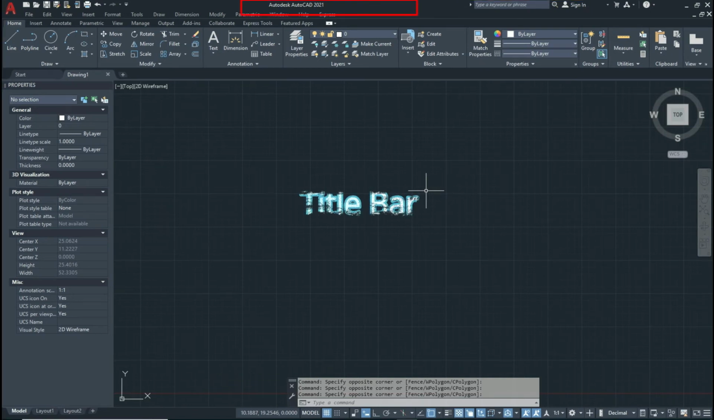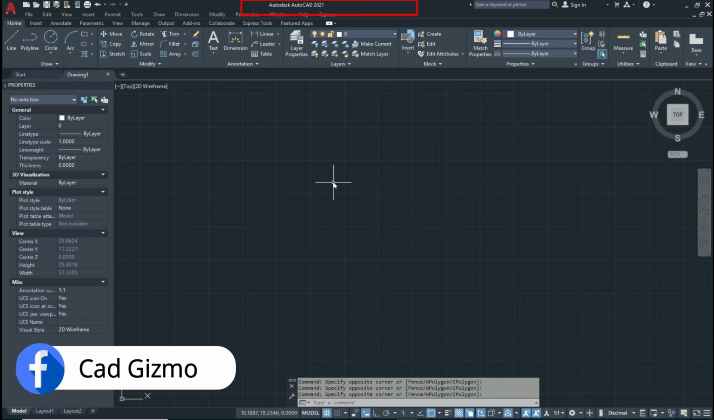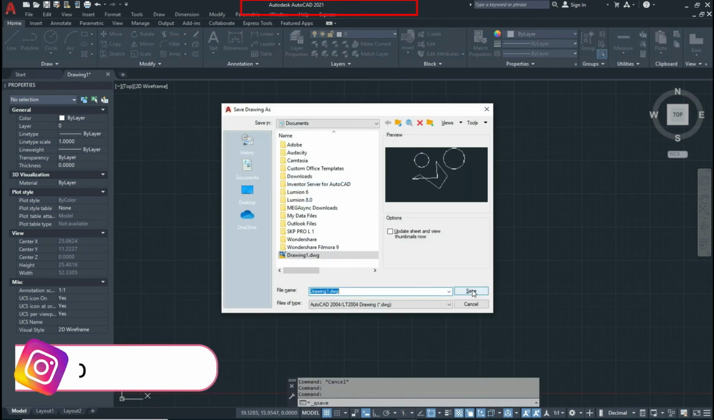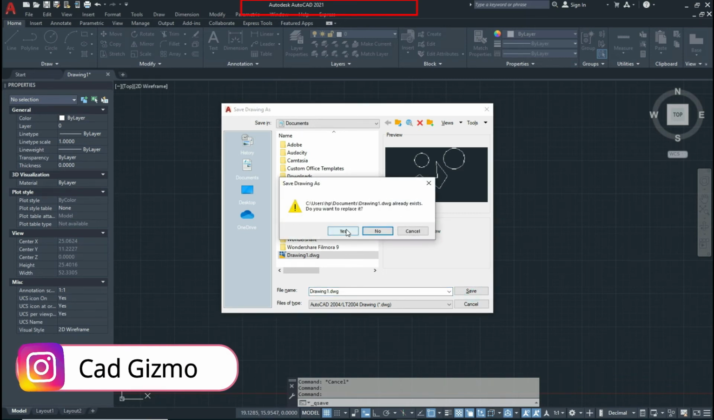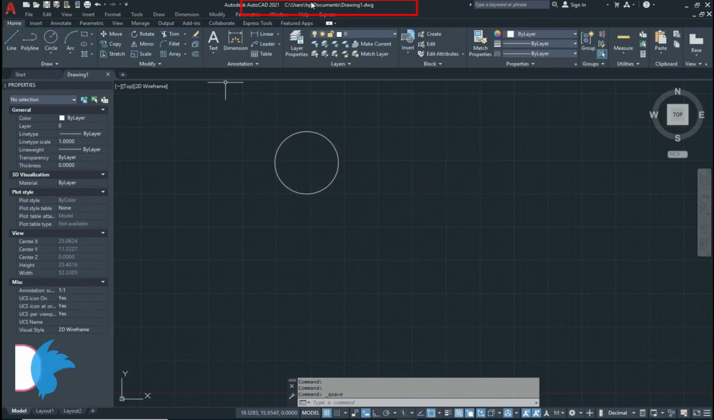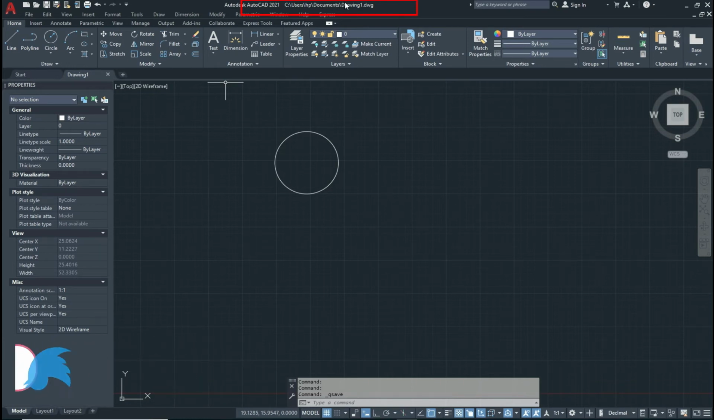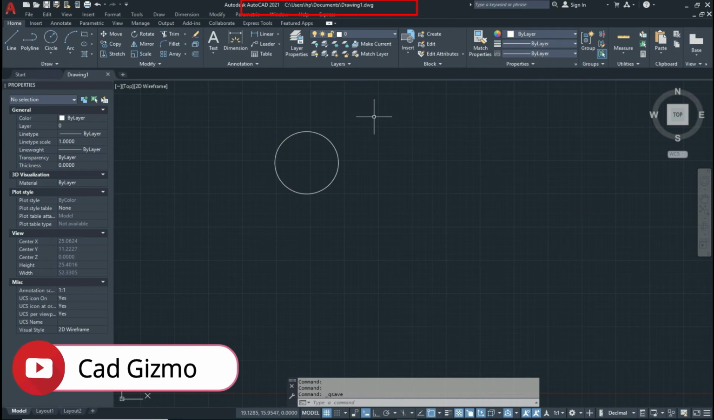Now the title bar. This is the title bar. Title bar contains the AutoCAD name and the title of your drawing with its path. If I save this drawing, it shows the drawing name and full path. So this is our title bar.